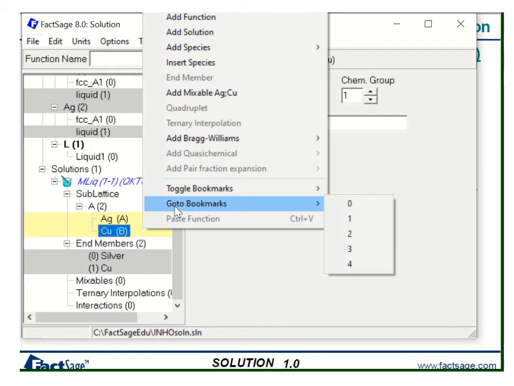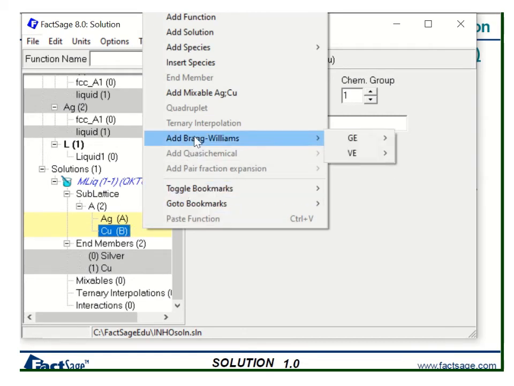Then FactSage automatically knows that, okay, you selected more than 2 species. So now FactSage wants to add some interaction parameter, okay? So the interaction parameter here, add Bragg-Williams type of interaction parameter. So this is the G-excess parameter, okay? So you see there's the ternary interpolation, Bragg-Williams excess parameter, and the add quasi-chemical excess parameter, pair fraction excess parameter. These three are activated depending on your solution model.